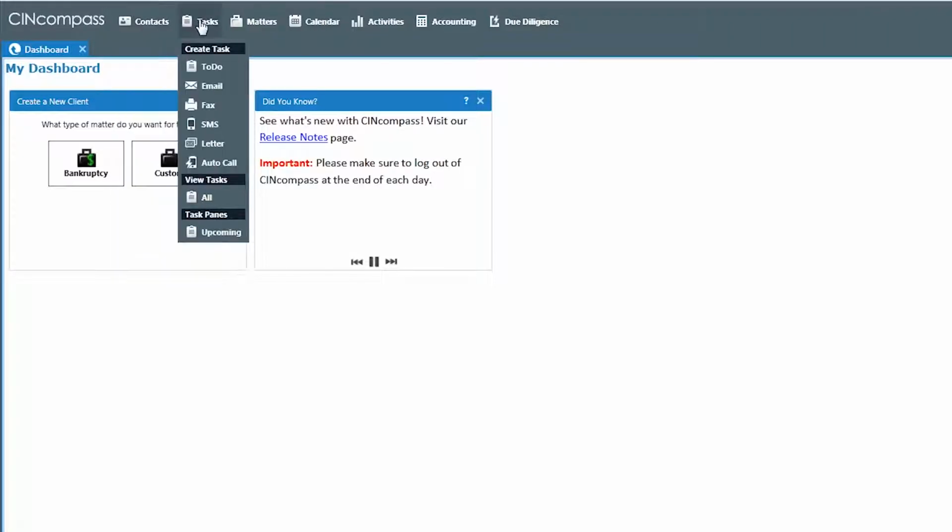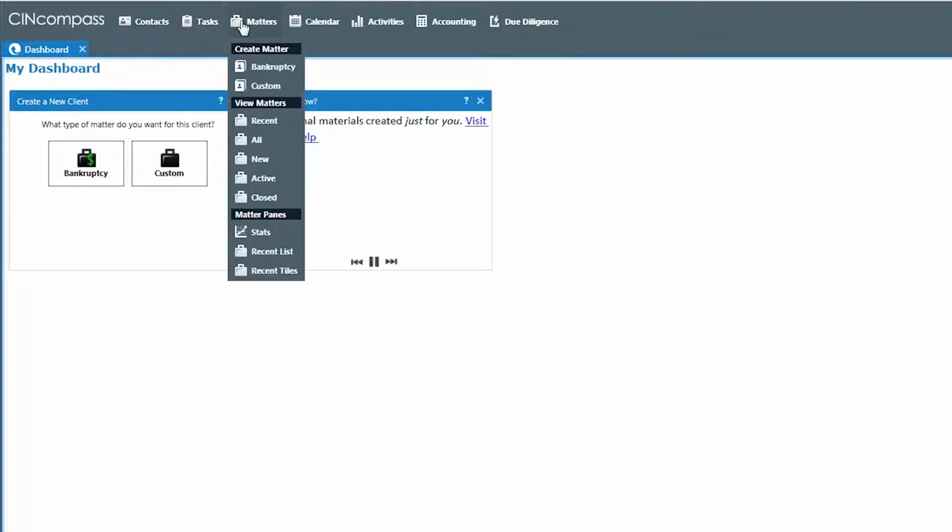And then we have tasks. I'm going to go over tasks and activities together because they're very similar. The difference would be that tasks are set up for a future date and time, whereas activities are done at that moment. So if you chose to send an email through activities, it would go out once you complete it. With tasks, you have the ability to send out emails, faxes, letters, and to-dos. Those are things that are manually done by a user, but emails can be automated, text messages can be automated, and calls can be automated.